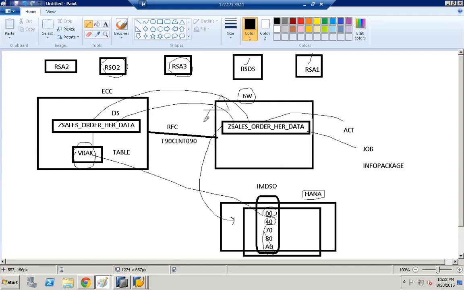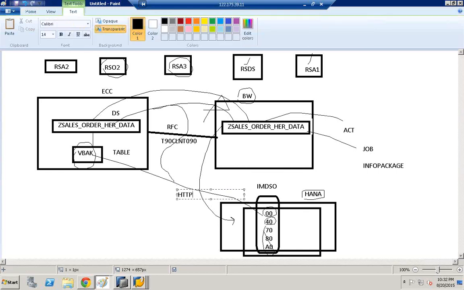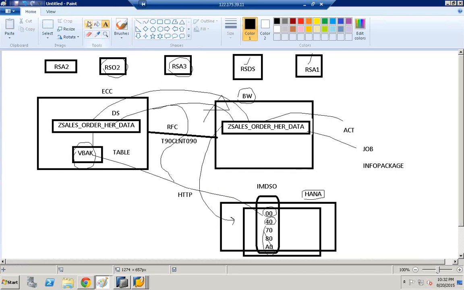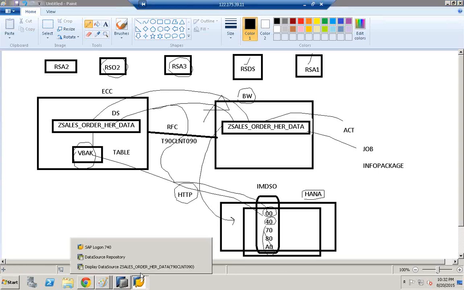It bypasses this and it is routed via, what is the connection it is routed? Via an HTTP connection. Via an HTTP connection, the data is now available at the 00 table. Now this connection we created in SM59, HTTP connections to external systems. So let me go back to BW now.